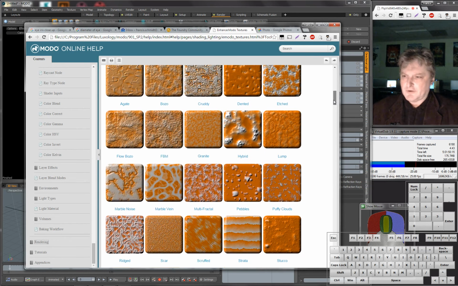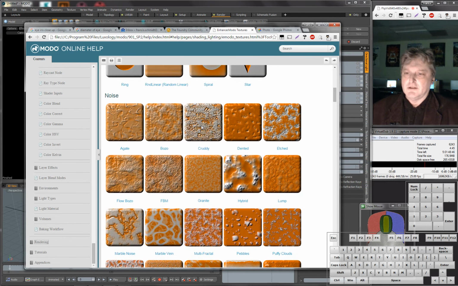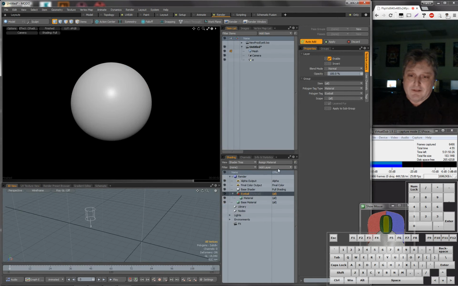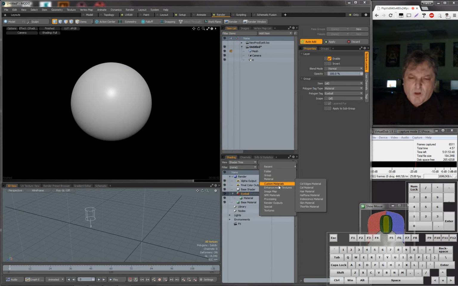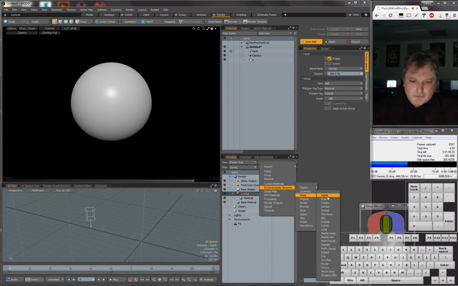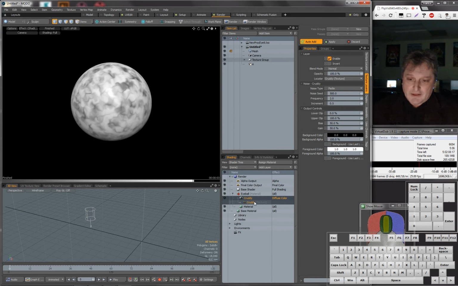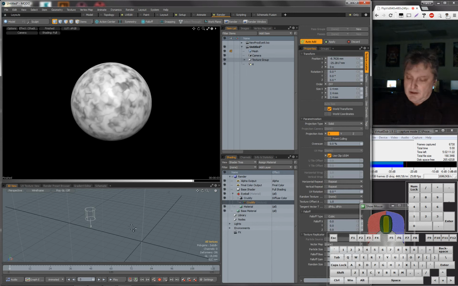Let me see if I can find it here. Cruddy, this right here actually makes a much better vein, and I'll show you why. We got it here. Let's put that layer in there. We'll go to our enhanced Modo's, noise, Cruddy. Okay, so that drops the texture right on top there, and we need to look at the, I'll refocus this down here too.